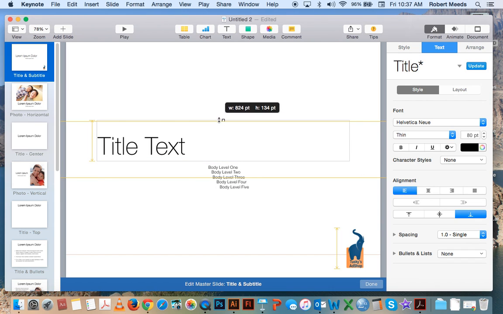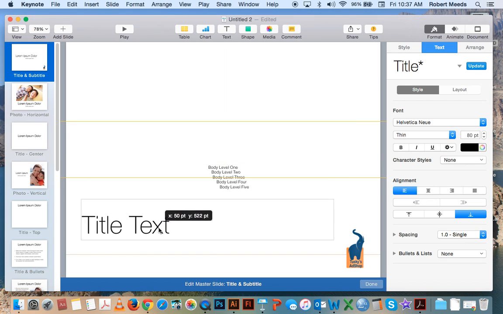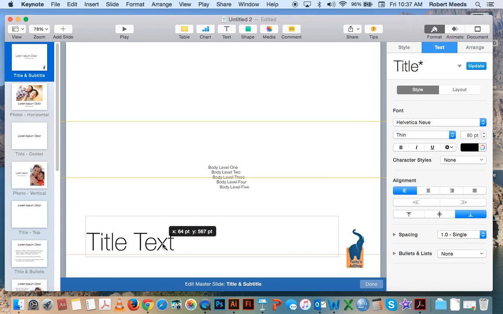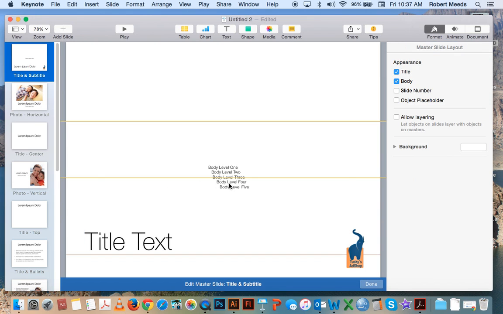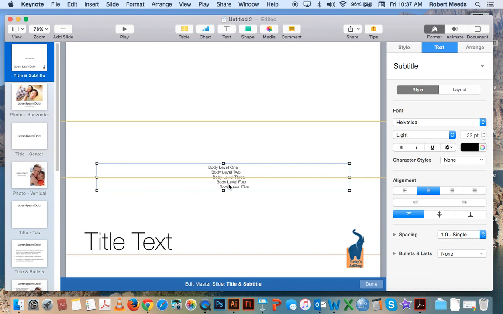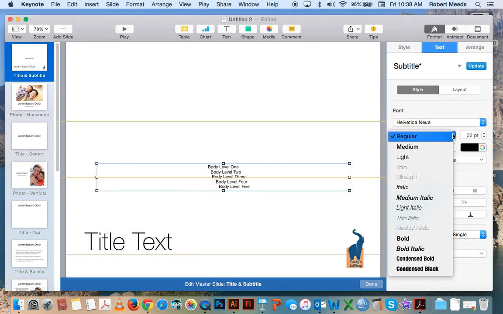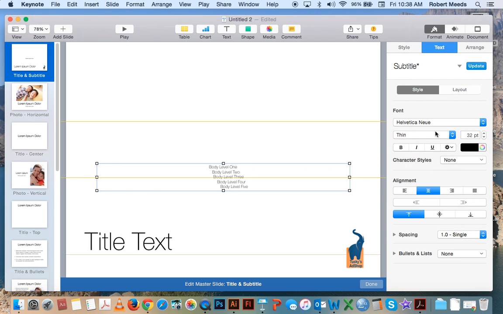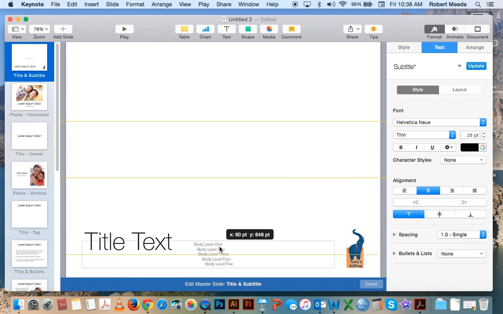And this will be where the title can go, and I want to bring it down here so that it's on the same line that I just made. Okay, and then the body text, which would be for a subhead such as a date or the presenter's name, we'll also put that in Helvetica Neue and make that thin as well. And let's drop that down to say 28 point. And let's also align that left.